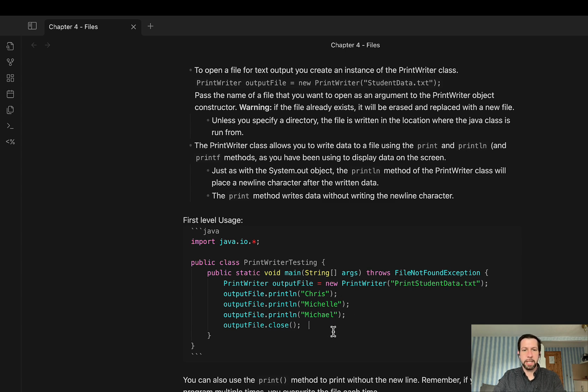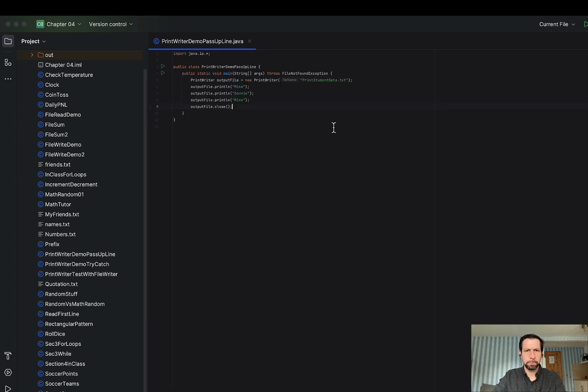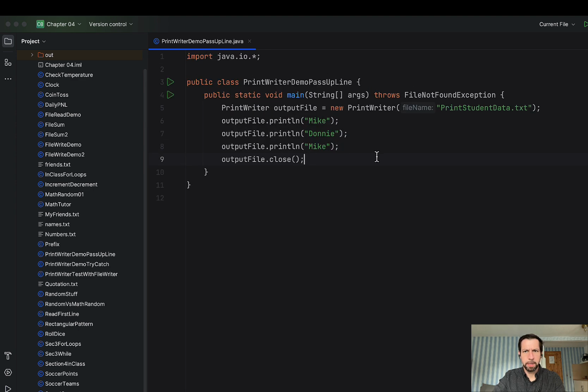So let's head over to IntelliJ. Zoom in. Okay, so I just wrote this class. It uses the import statement and it throws a FileNotFoundException. This is something new, and we're going to talk about exceptions in the next video, but you don't need to worry too much about it at this point.